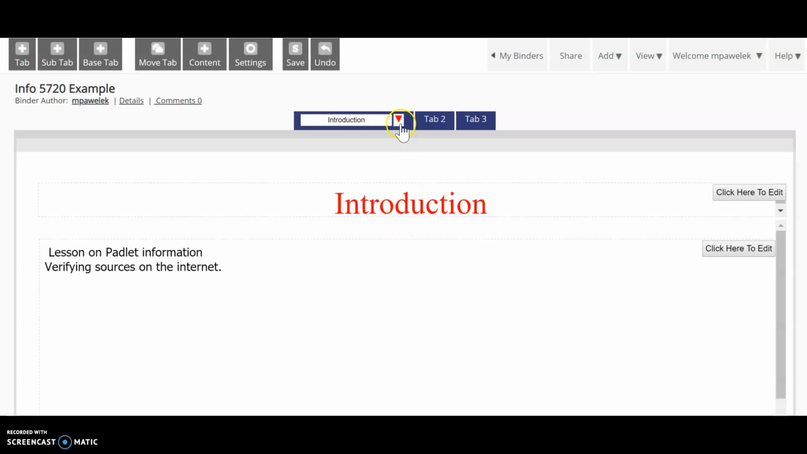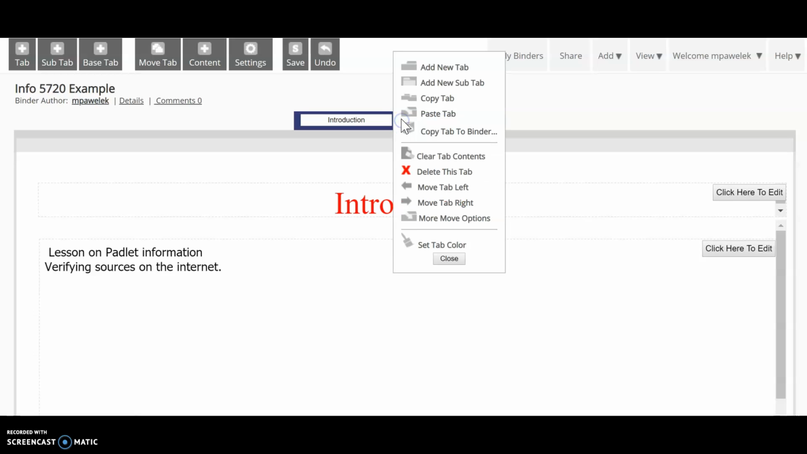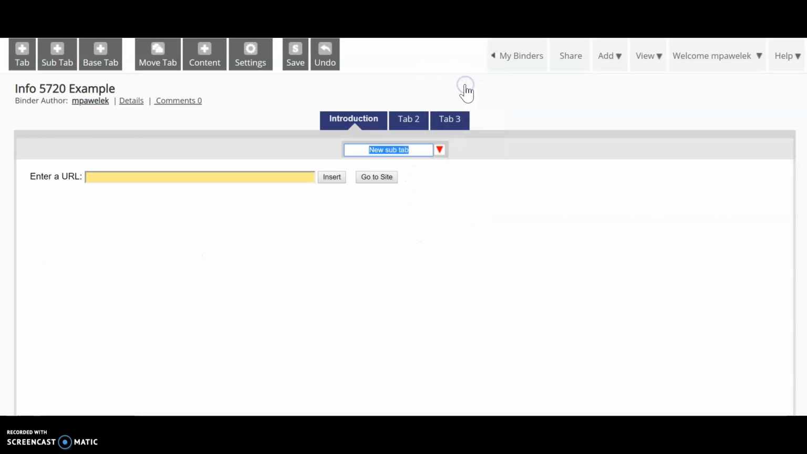So, for my introduction, let's say I want to have a subtab. There are a couple of different ways that you can do this. You can click subtab up here at the top, or you can go directly to the tab you're wanting to add to and click add a new subtab. Then you're going to want to name it. So intro 2 might be what I'll call it here.